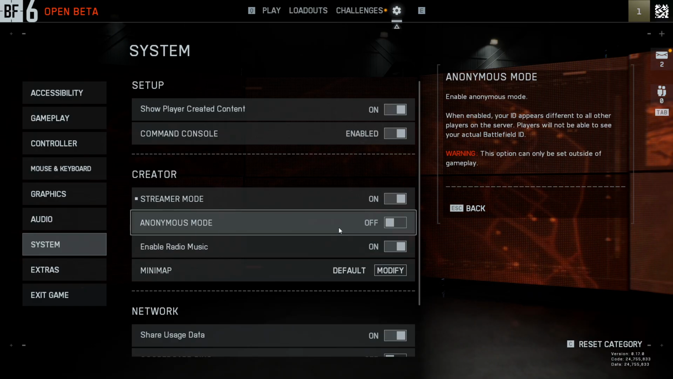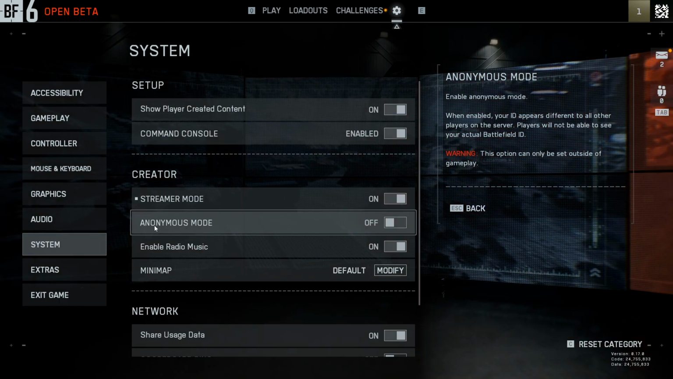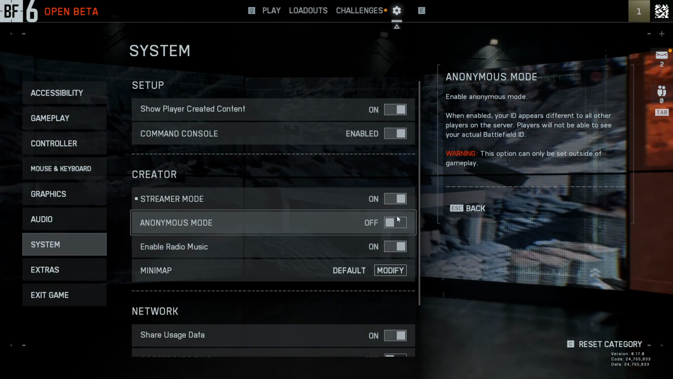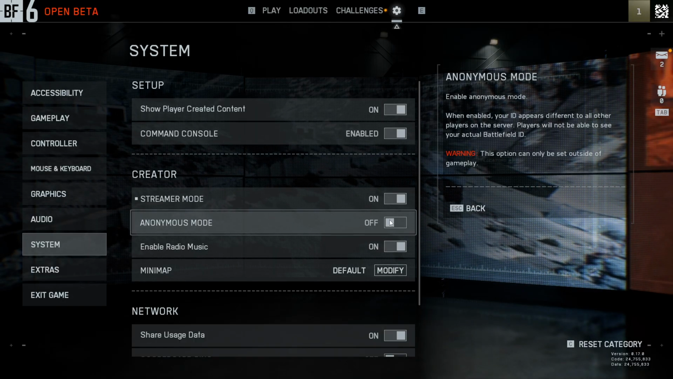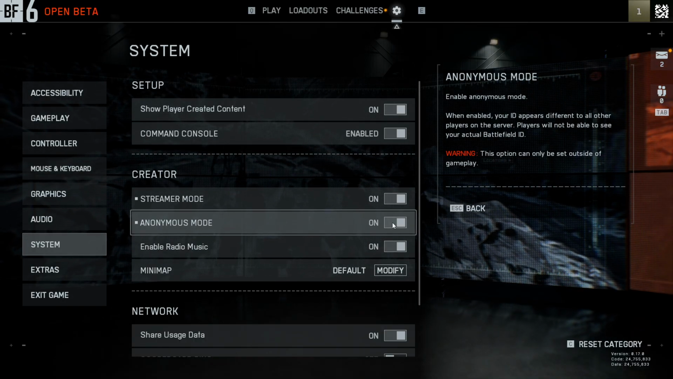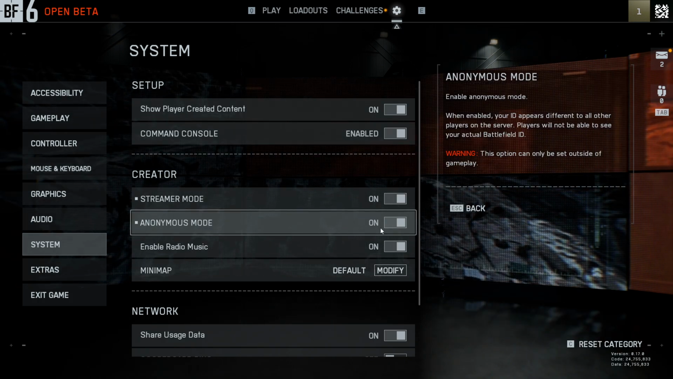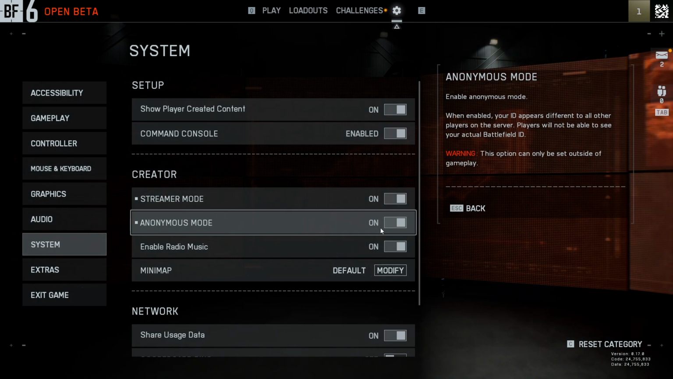If you are a streamer and you want to show this game to other people, then you should probably activate this option to not be sniped by other people who are watching your stream. So if you activate this one, then your IP appears different to all other players on the server, and players will not be able to see your actual Battlefield ID. So this is a very helpful option.